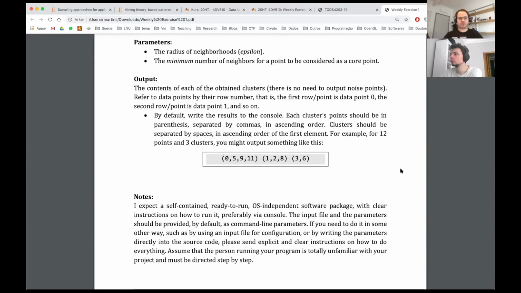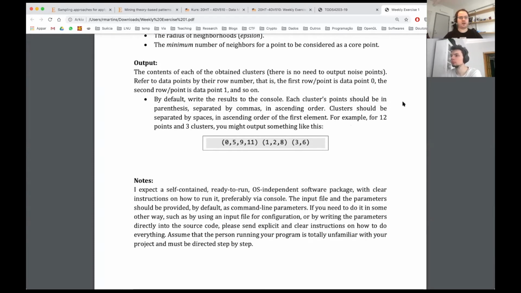Then output the contents of each of the obtained clusters. There is no need to output noise points. I just consider that whatever is not in the clusters is noise, so no problem. You will refer to data points by their row number, like 0, 1, 2, 3, and so on. So the first row point is data point 0, the second row point is data point 1, and so on. These are the IDs of your points.